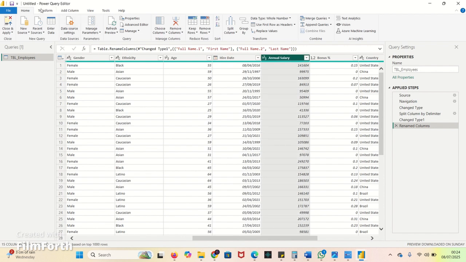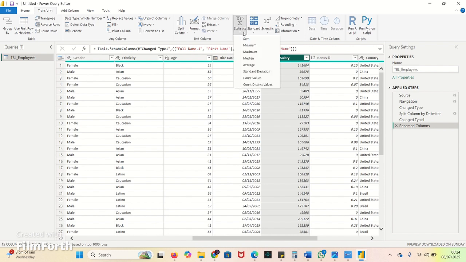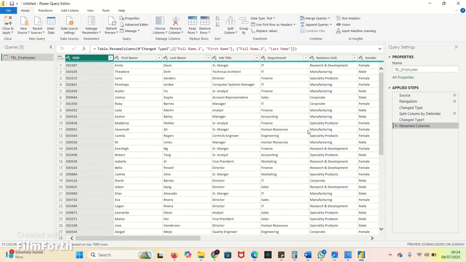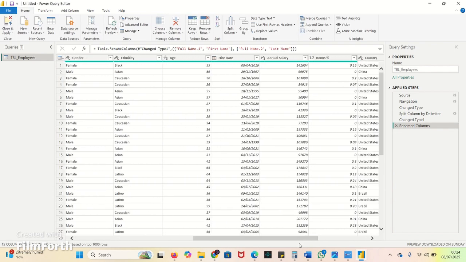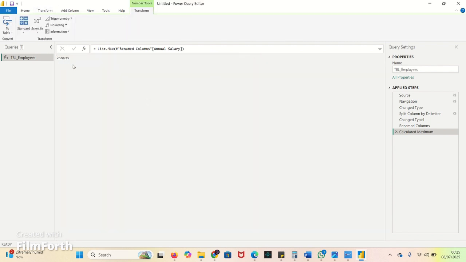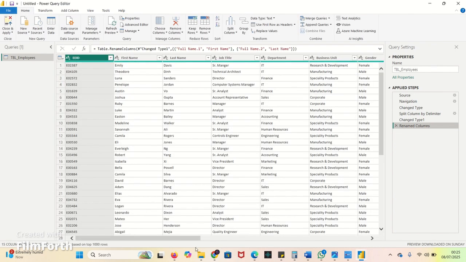So let's see some other things we can do. Then we can check the minimum salary. Let's check the minimum salary. That's the smallest salary in this salary set. So the minimum salary is 40,063. So let's check for the maximum salary. Go back to the salary, transform. The maximum, that's the biggest salary, is 258,498. So that's the maximum salary.